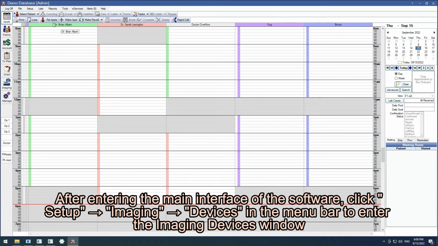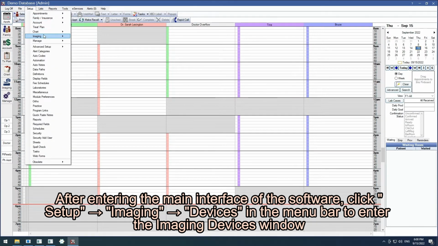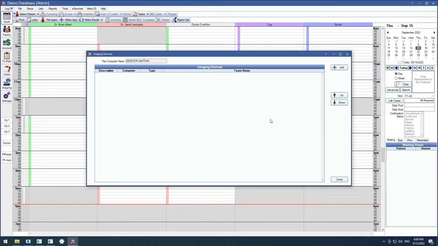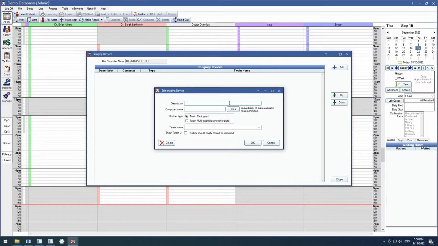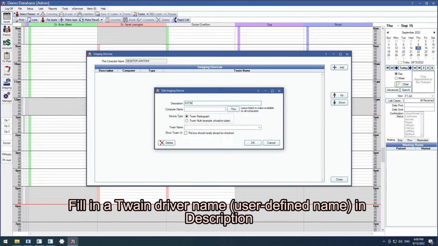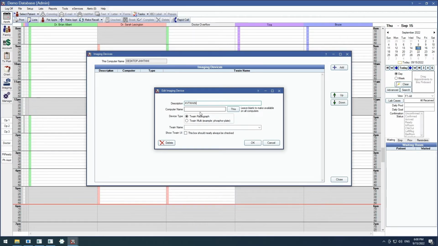After entering the main interface of the software, click Setup Imaging Devices in the menu bar to enter the Imaging Devices window. Click Add to add Twain driver for software. Fill in a Twain driver name, a user-defined name, in description.